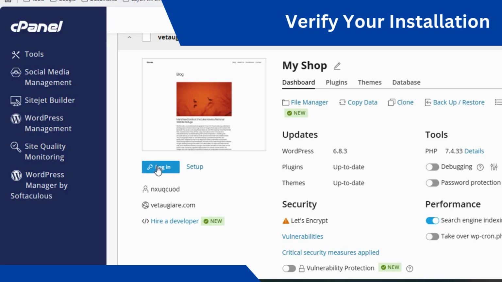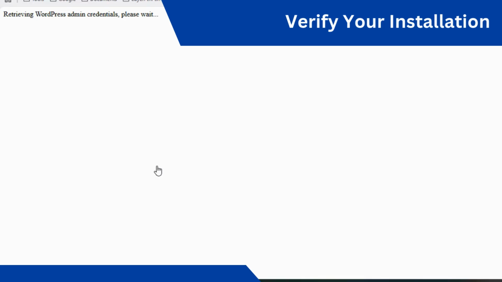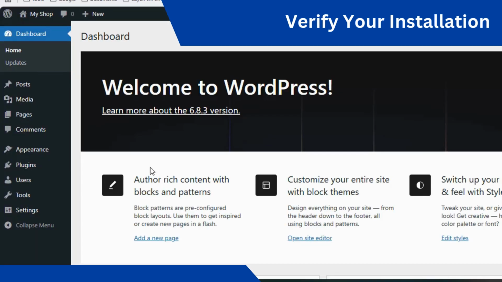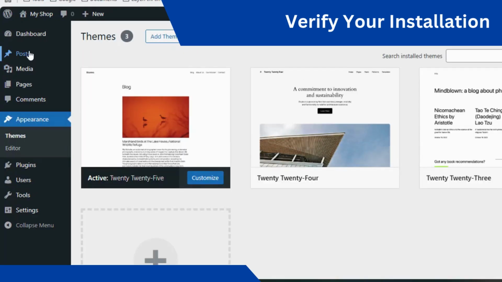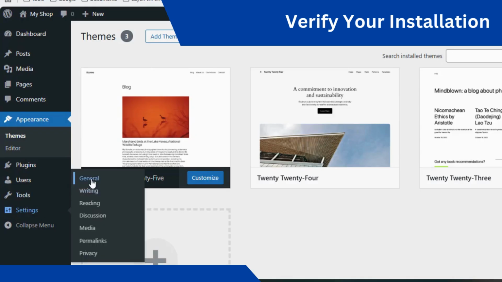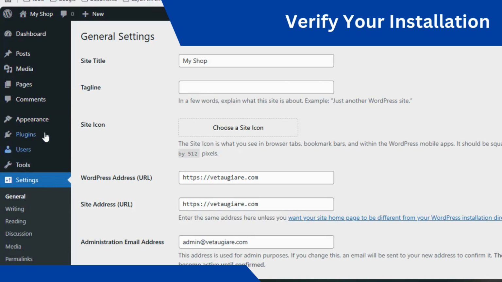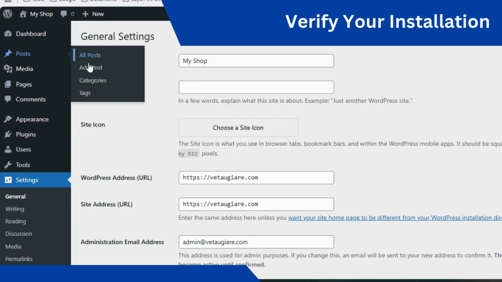Click the link that says log in to WordPress admin or simply go to yourdomain.com/wp-admin. Enter the username and password you created during installation. Once you're logged in, you'll see the WordPress dashboard, the place where you can manage your entire website. From here, you can install new plugins to add features, change your theme to design your site's look, update your site information, like the title or tagline, create menus and publish new posts or pages.